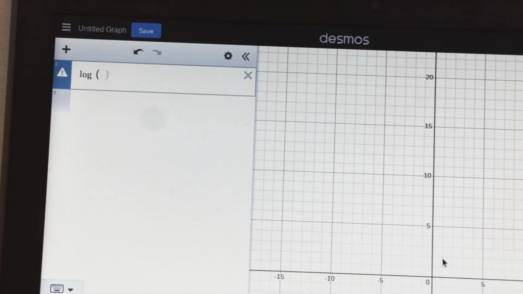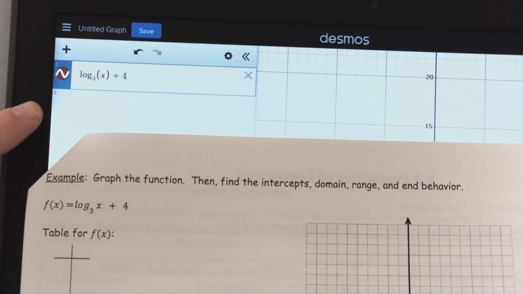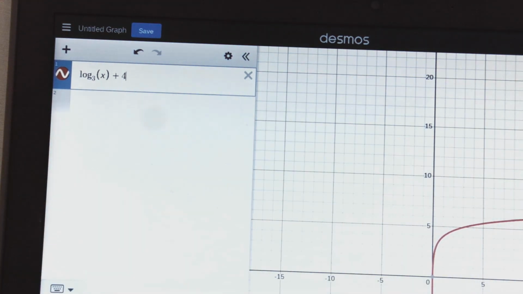And do we end up with a screen like this? Okay, so type in your 3. Arrow to the right until you're in that parenthesis. Type in your x. Close off that parenthesis, and then type in plus 4 outside the parenthesis. Make sure the way it's typed in matches what's on your sheet. So do we agree those are a match for how it's typed in? Okay.